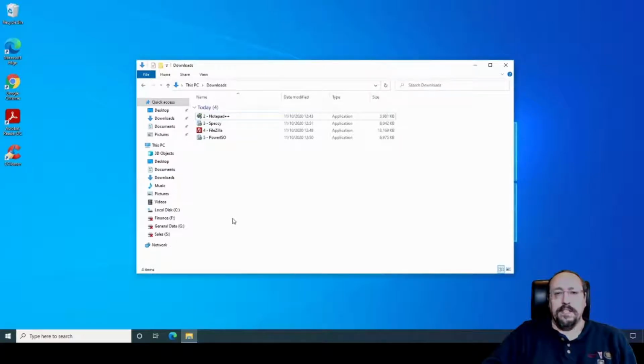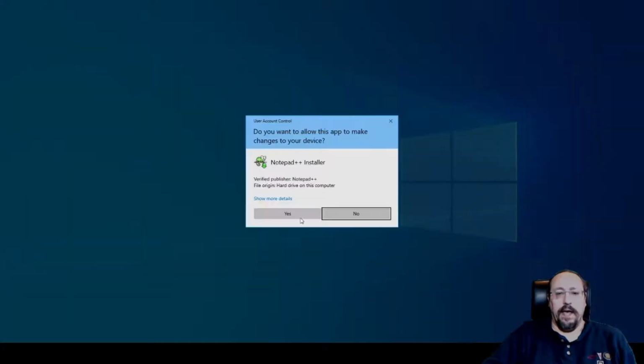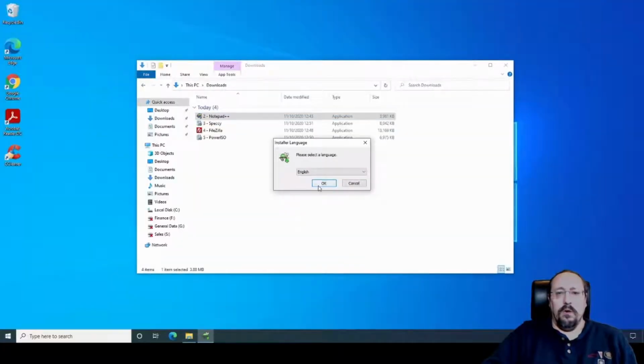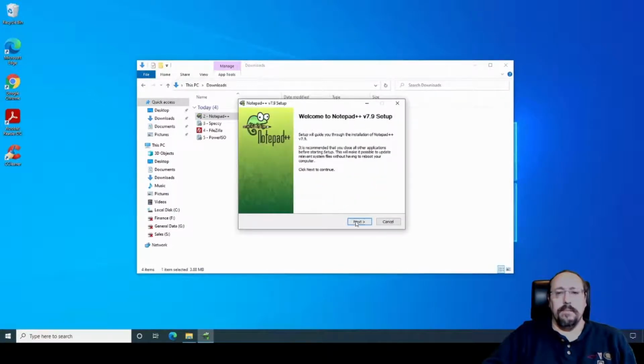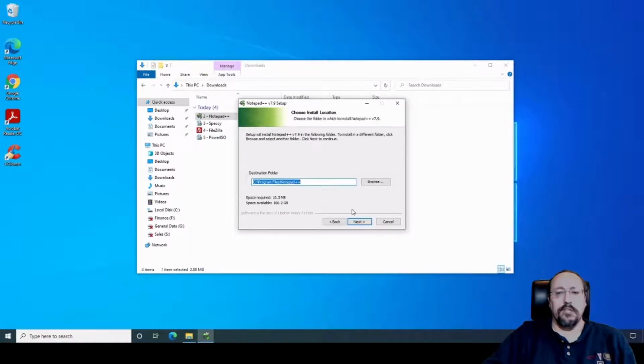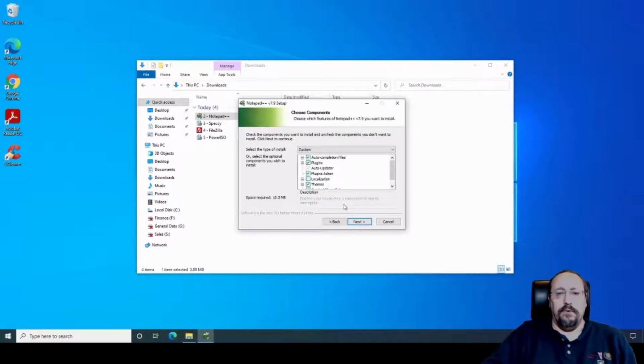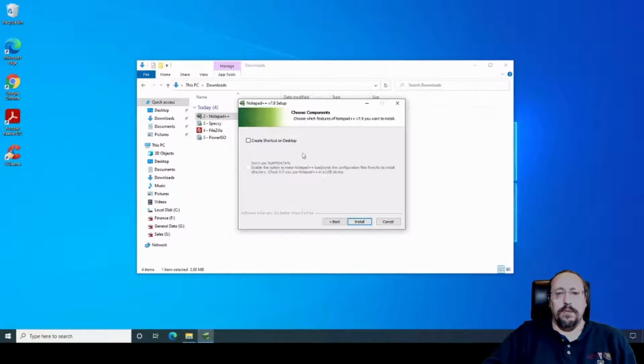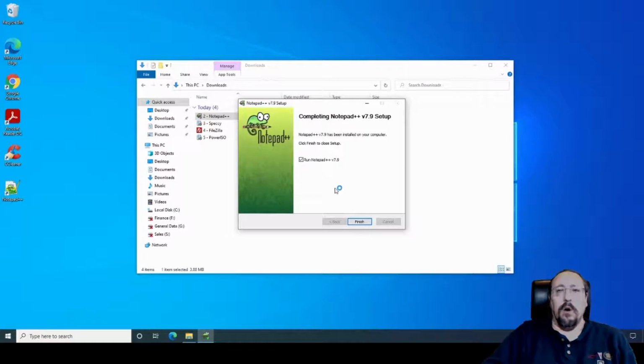Right, so the next application I'm going to show you is Notepad++. So let's go ahead and install it. Now Notepad++ is a very, very handy application, especially if you are going to be developing or coding or just want multi-tab Notepad. It's very good. So as you can see, it's very quick to install. So I will run it now.